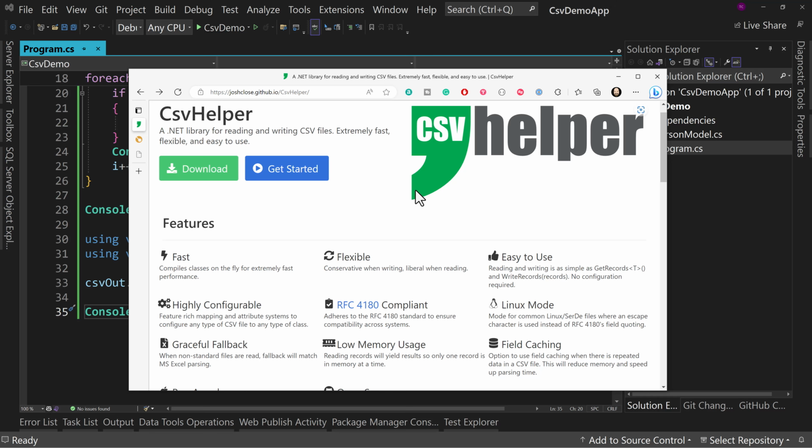Okay, so that's it for this. I don't want to go too much further in depth, but I think that gets you started using CSV Helper. Let me know down in the comments if you've ever used it before, and if not, if you have a use for it.